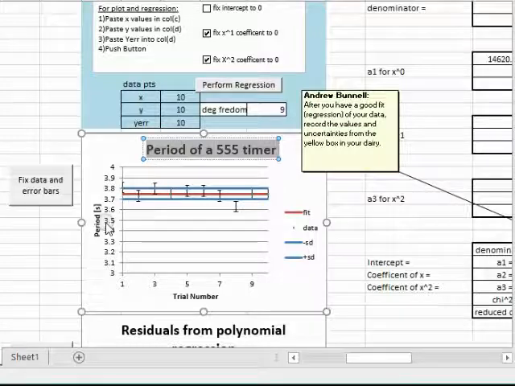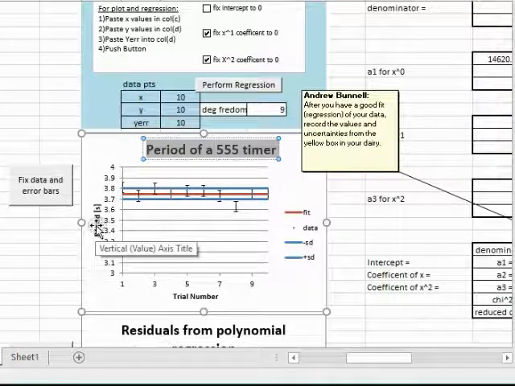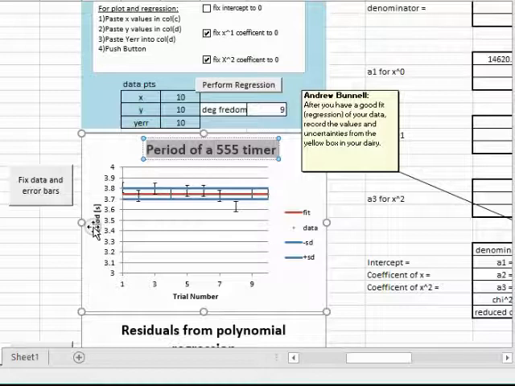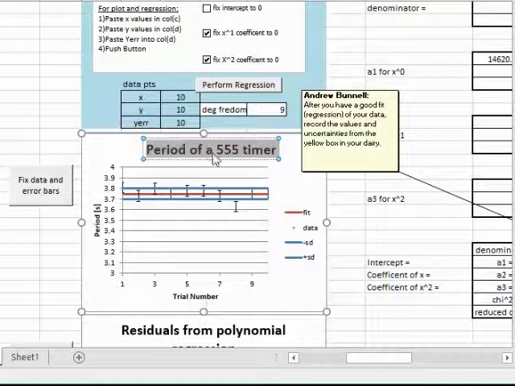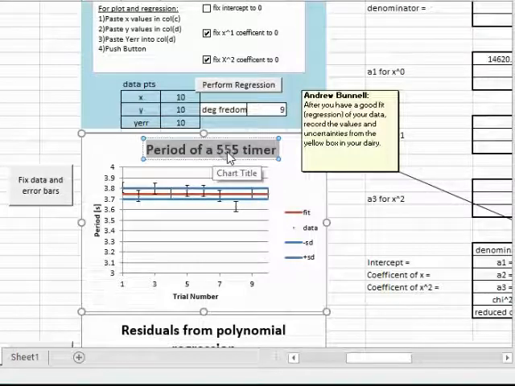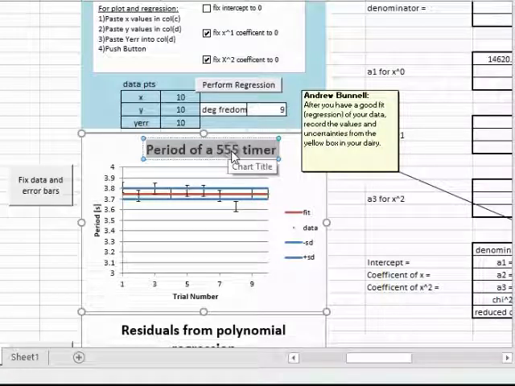But in the future, I want you to be a little bit more creative. Never say this is period versus trial number. Never use the axes titles in the title. You're already telling me this data shows period versus trial number there. Up here for the title, I want you to be a little bit creative and put in, why are you measuring the period versus trial number? Of what? Or maybe it's of what slope you're trying to find, or something like that. So here it's the period of a 555 timer.